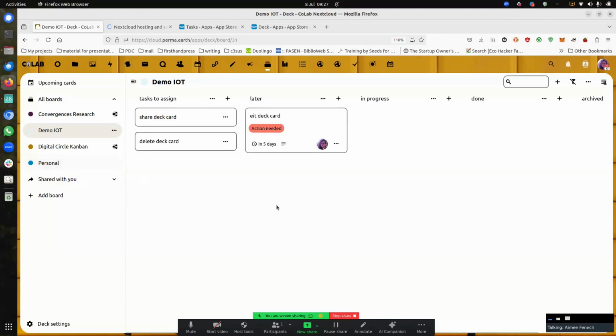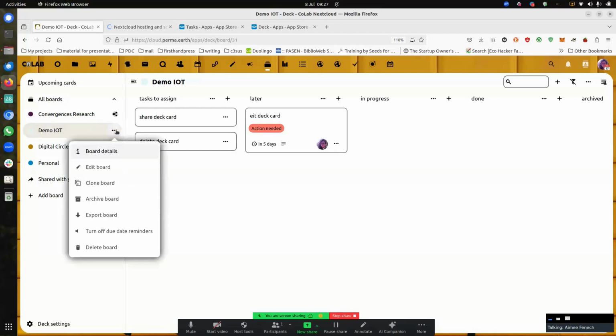And now I'm going to talk a little bit about how to share it. So let's say this is this double IoT list. This deck that I have created is not yet shared with the IoT team. So what I want to do is make sure to share it.